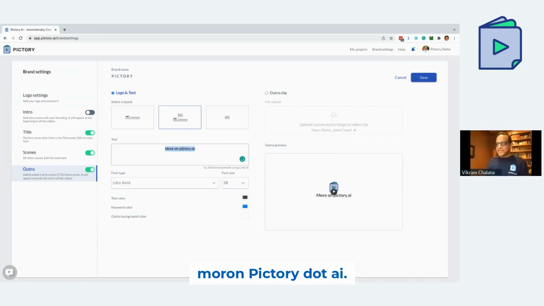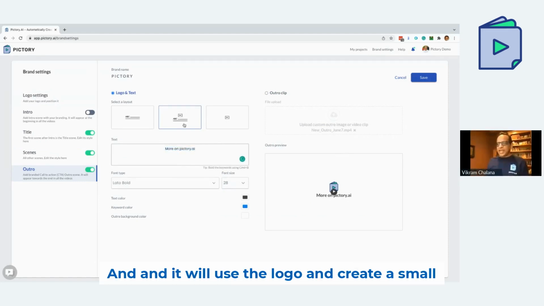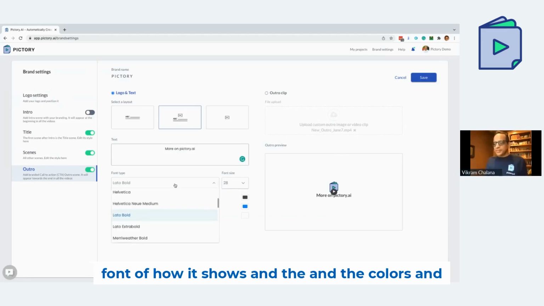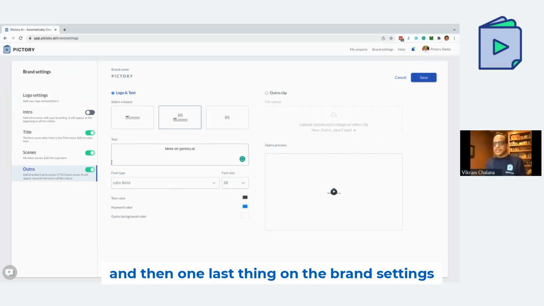Add any text here, say more on pictory.ai, and it'll use the logo, create a small animation, and create an outro from that. You can put phone numbers here, any kind of call to action that you want to put, you put it there. You can again change the font of how it shows and the colors and all that stuff.